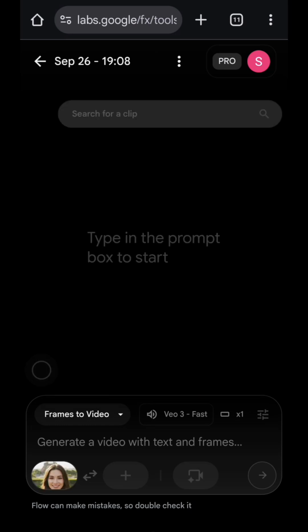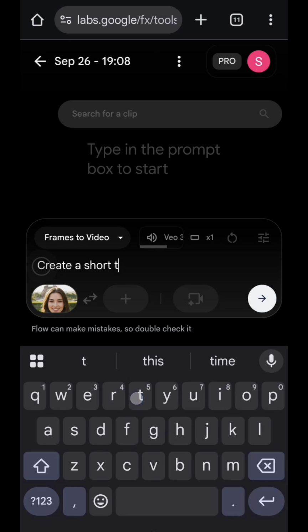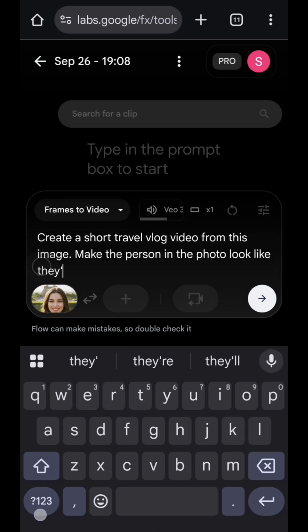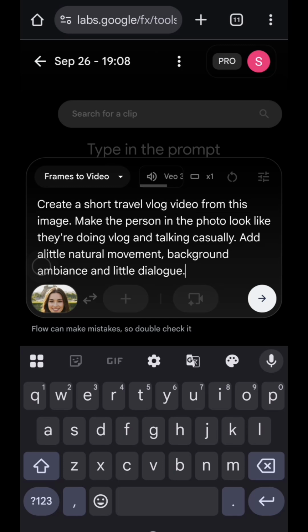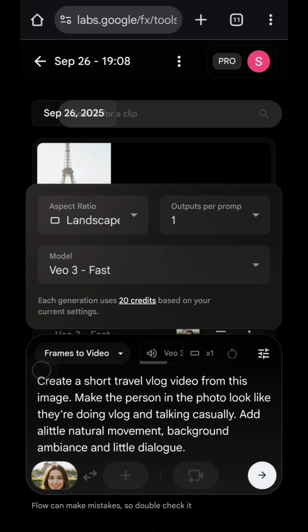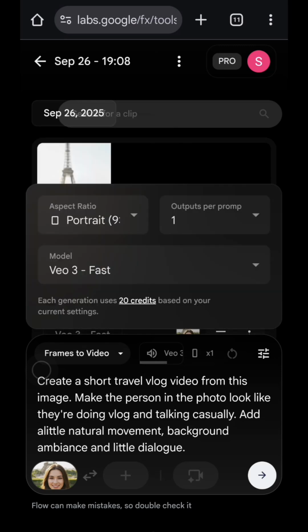And now we will add a prompt to make it move like a real vlog. For example, I will type a prompt like this. For example like this, and then just set your result settings. I will choose Veo 3 Fast and then one output, and then I will turn the aspect ratio to portrait like this, and then just generate.